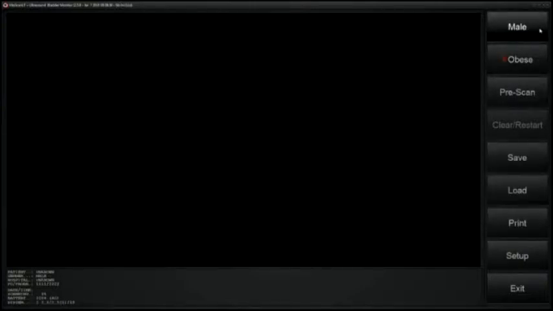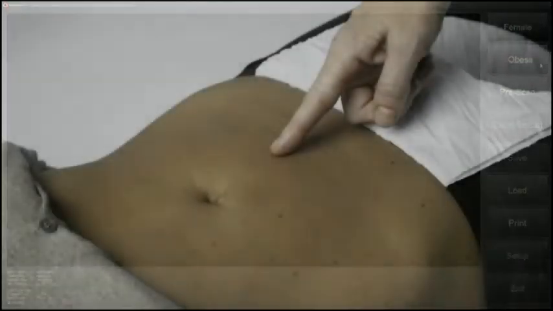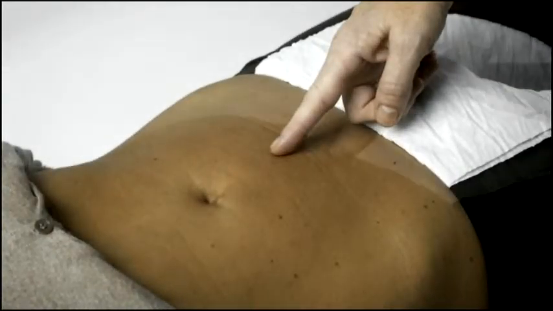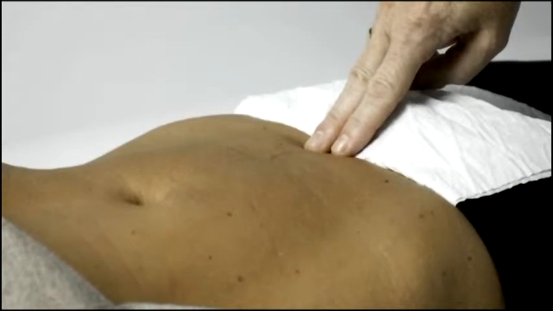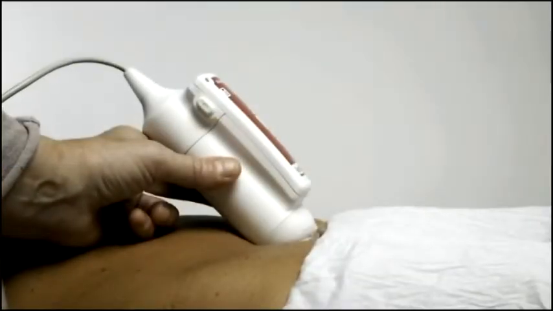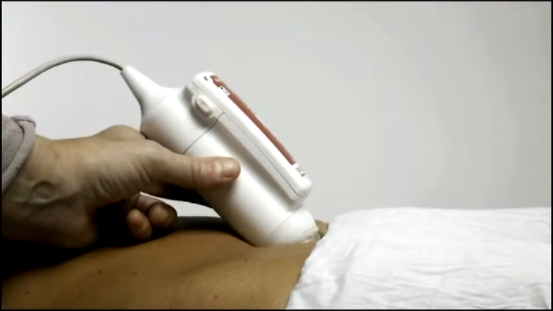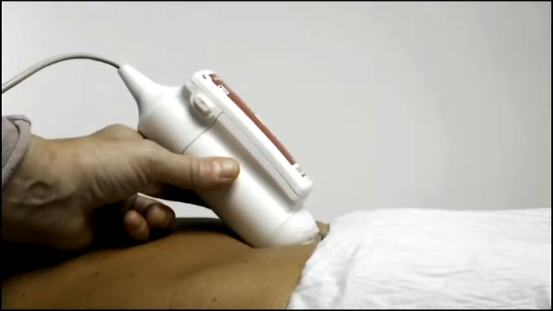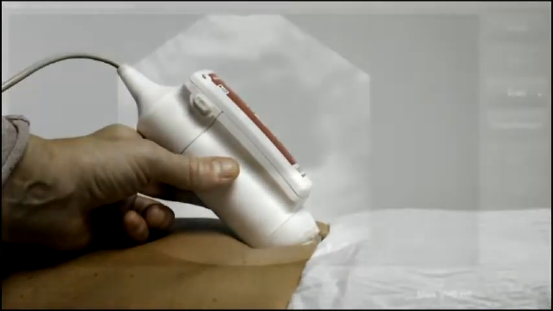Select gender, male or female. Select obese for obese patients. Palpate the patient's pubic bone and apply the gel immediately over the patient's pubic bone. Smooth the gel out and remove any air bubbles that may block ultrasound transmission.